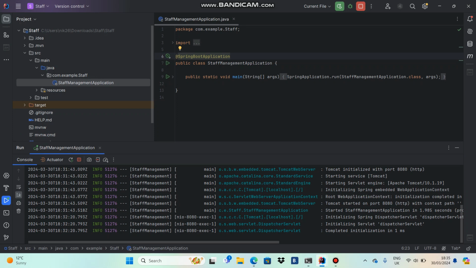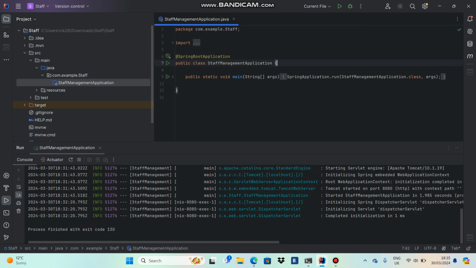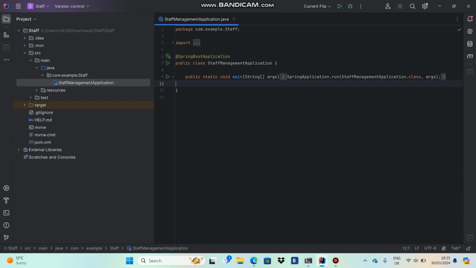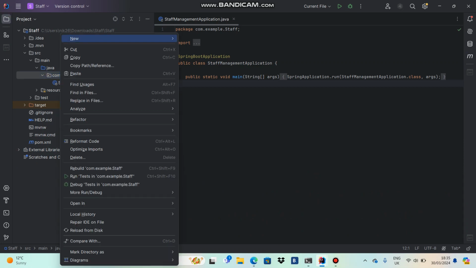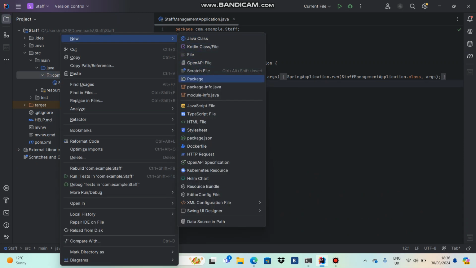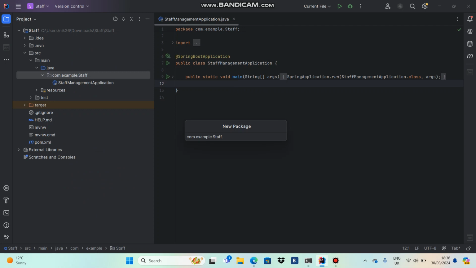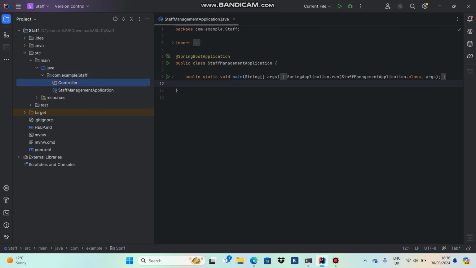So I will first stop the application and create a new controller package. I will go here, right click, and choose new package. Here I will say controller. So we have a new package called controller.